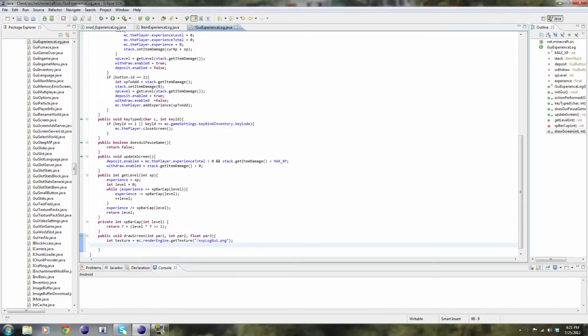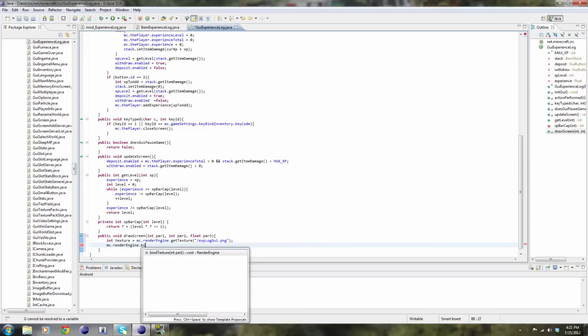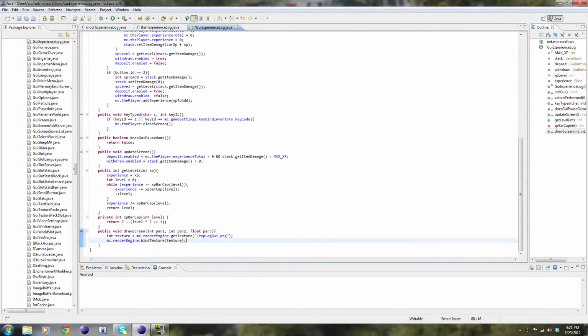And now mc.renderEngine.bindTexture. So basically, on these two lines, we tell the rendering engine to get a texture, and then we tell it that we want to use that texture. So if you're making your custom GUI with a new background texture, you would just replace this with whatever your texture name is.